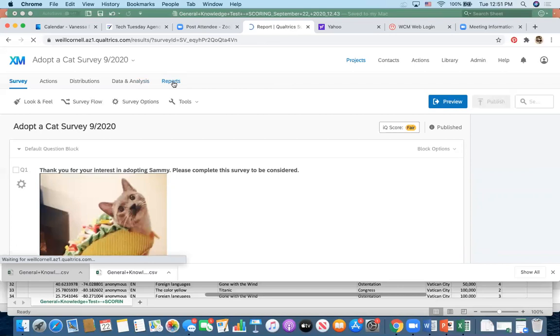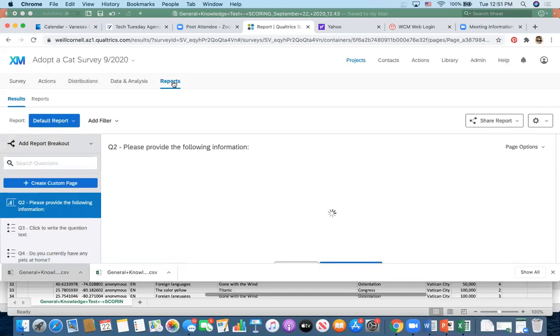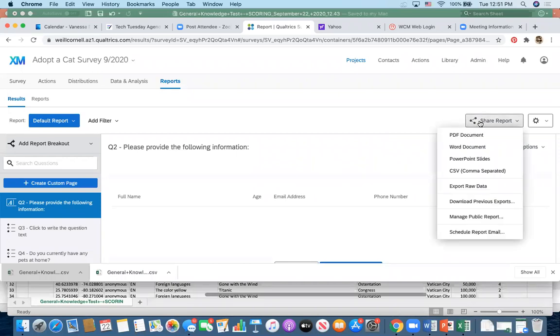Let me go into reports. So one thing that's really cool, and as somebody who creates a lot of surveys, one question I get a lot from other people who don't have access to the survey is, how did people respond today? And if you don't want to go in here every day and tell people how the survey is doing, you can go to the share report, and there's a few things you could do.